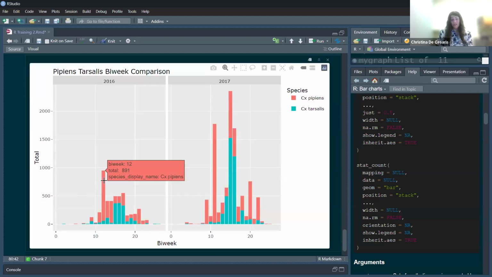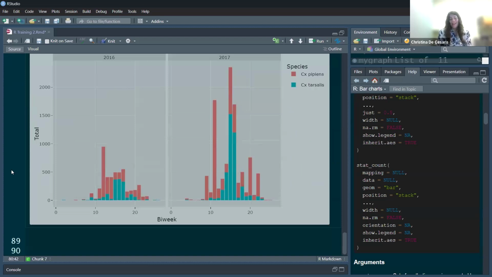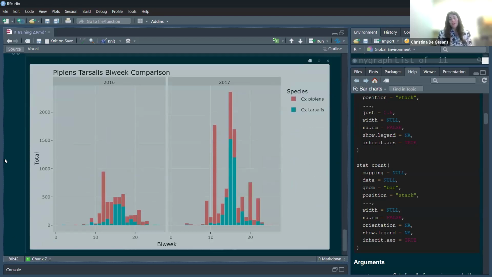You can even change the tags here. It says by week, it's lowercase. Maybe you want it to be uppercase. You can change that if you really wanted to. There's a ton of customizable things. Pretty much anything that you want to do, you probably can do it with ggplot. It's not always going to be the right way, but there's a ton that is available, and we will have some more resources on this in the future.